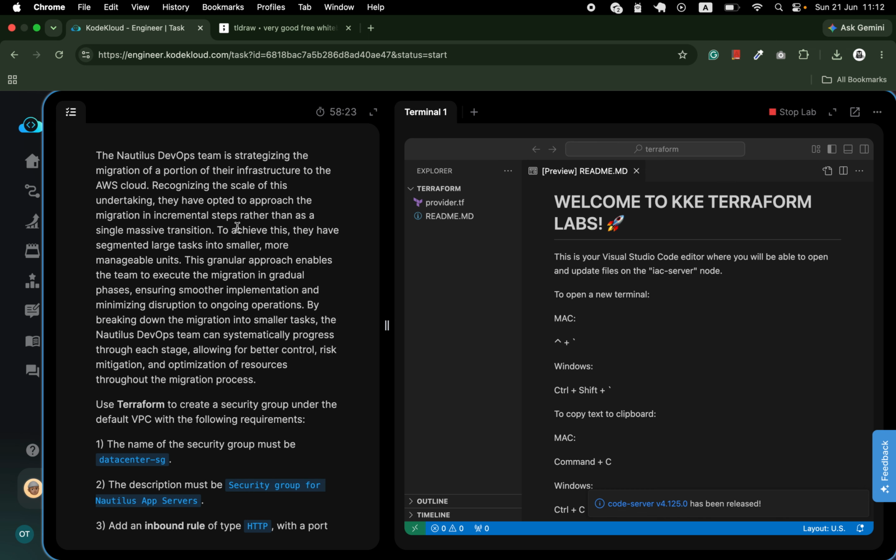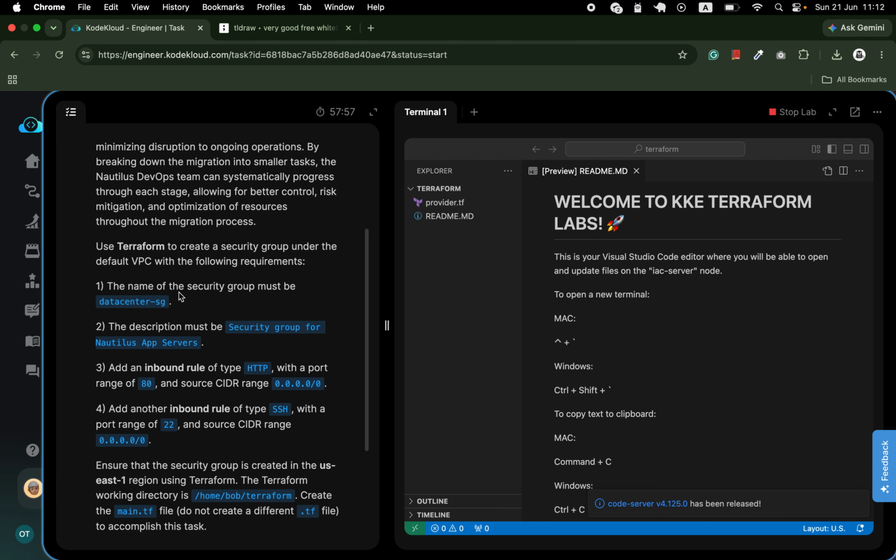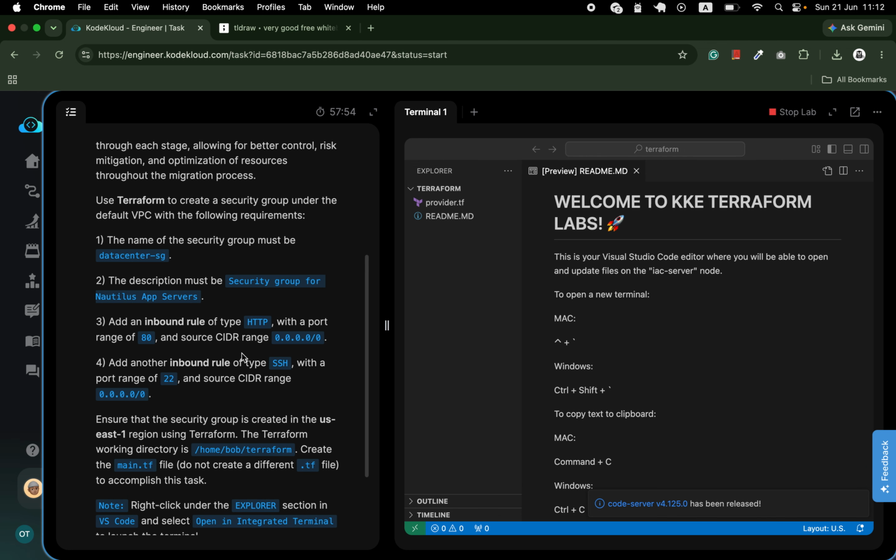Okay, that's the same paragraph like the previous lab. So the key points, we have to use Terraform IAC tool to create a security group under the default VPC. That would be AWS VPC with the following requirements. So basically we have 4 requirements. Here the security group name is datacenter-sg, and we have to mention this exact description test string.